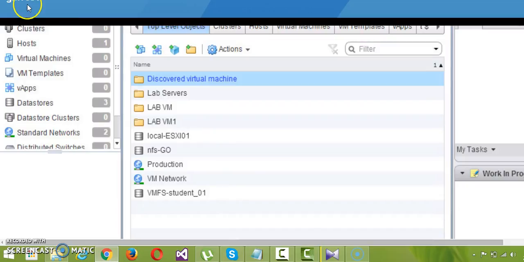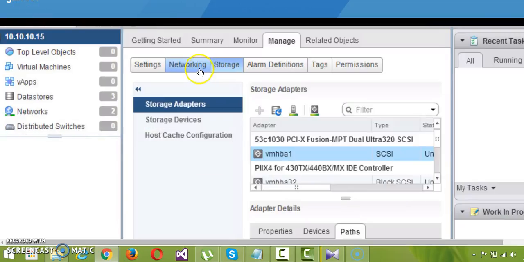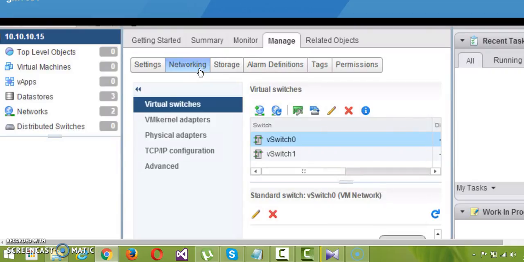And now I'm letting you know Lab 9. It mainly depends on accessing the iSCSI storage, and the main objectives are the VMkernel port group, and the second one is configuring the iSCSI storage software adapter. At first, I'll let you know the VMkernel storage.